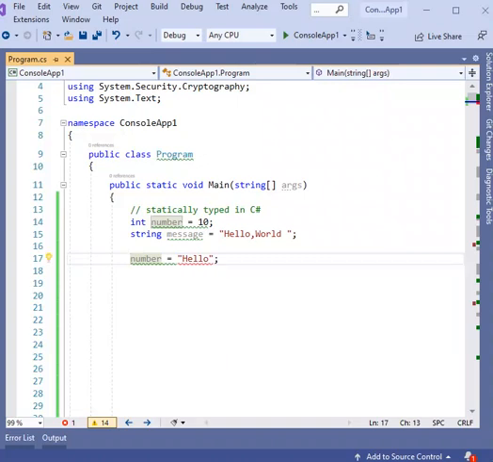Now let's talk about dynamically typed. In a dynamically typed language, type checking is done at runtime, meaning a variable can hold any type of data, and the type can change during execution. While C# is primarily statically typed, it does offer dynamic typing capability through the dynamic keyword, which allows type checking to be deferred until runtime. Let's remove this, because it is throwing an error at compile time.